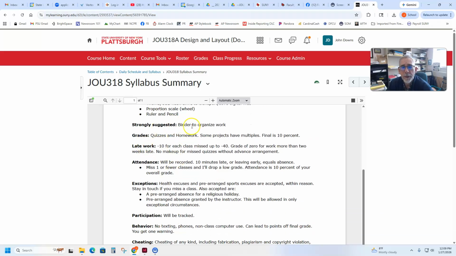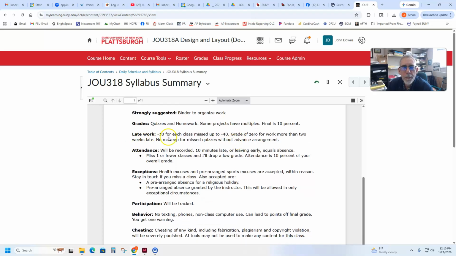And what else? Strongly suggested: a binder to organize your work. There's a lot of handouts, grades, quizzes, and homework, sub-projects. The final is 10%. There's a bunch of quizzes and homeworks. Some things might be worth more. I do accept late work, but we're going to lose 10 points for each class something is late. And attendance will be recorded. Attendance is critically important in this class. I think in all classes.